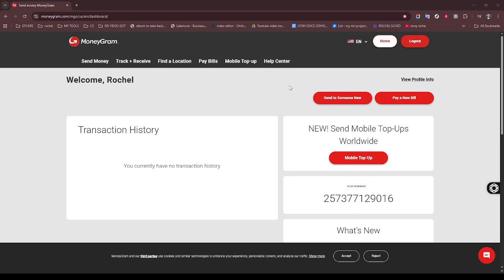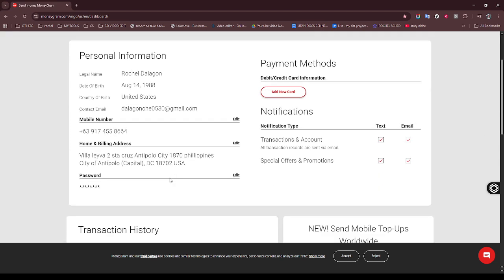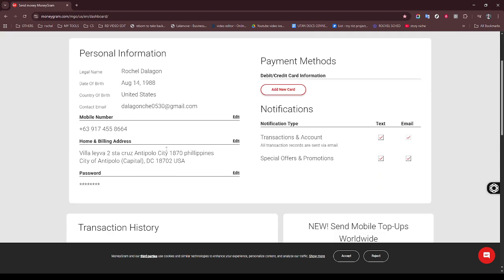Make sure the email address you use is one you access regularly, since you'll be receiving important notifications here. Next, it's time to create a strong password. A mix of upper and lower case letters, numbers, and special characters is recommended to enhance your account security.